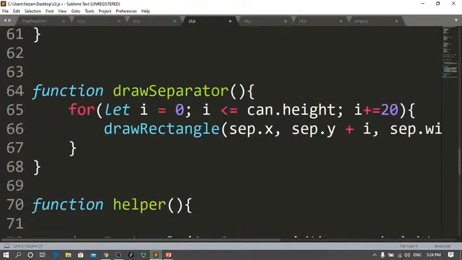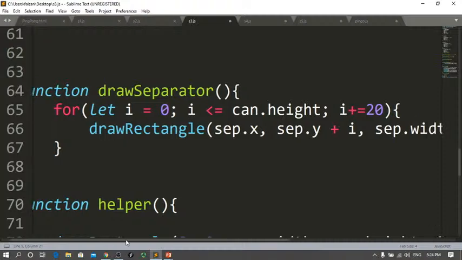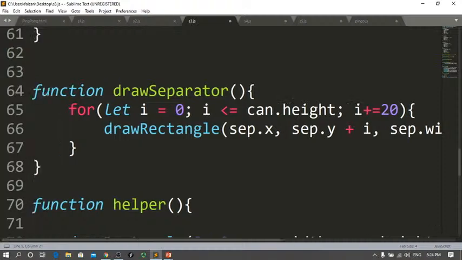Okay, and now this draw separator. Basically I'm going to use a loop here. When I use this loop, I am just iterating. What I mean to say is, I am creating rectangles in the middle of the canvas, and after some space I am creating a rectangle again, so that there will be a space between the user bar or paddle and the CPU paddle. Okay, so that's what I am doing.